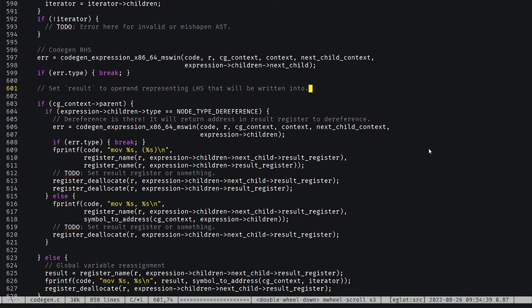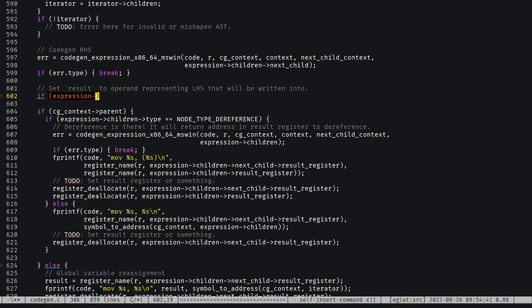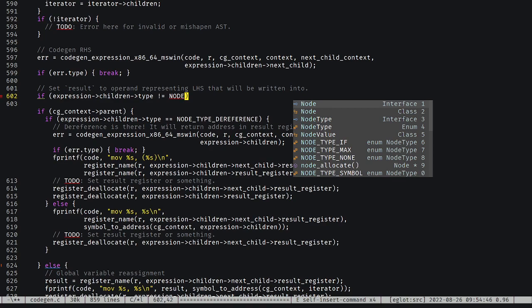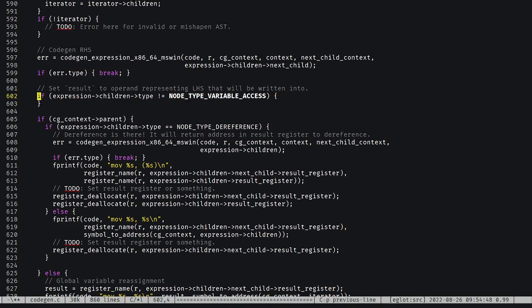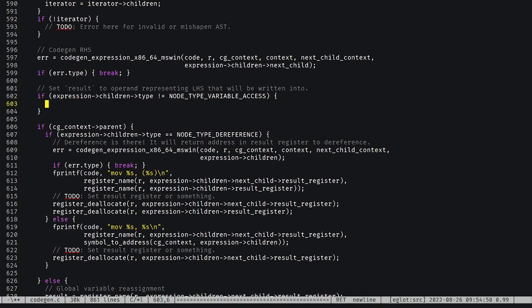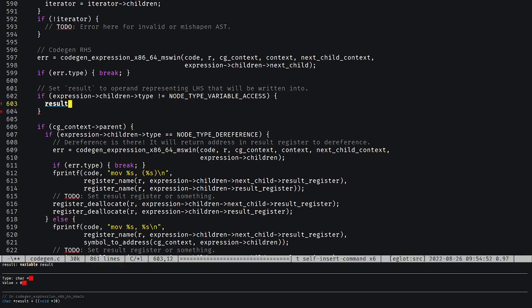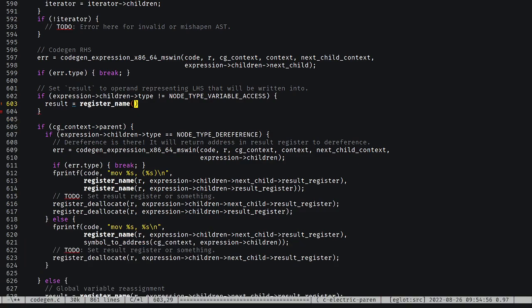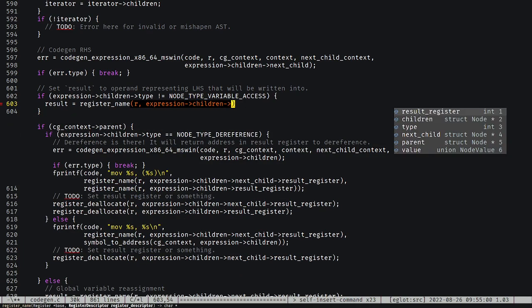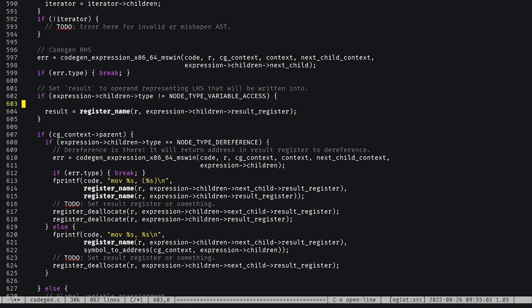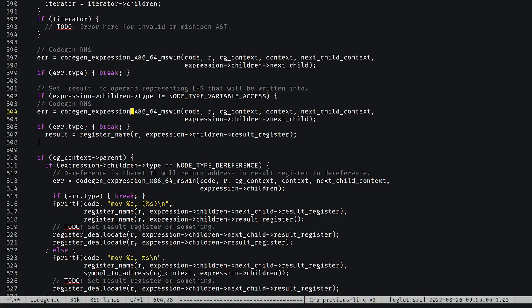So, if expression children type does not equal variable access, result will be equal to register name on expression children result register. And this will be after codegenning the left-hand side.